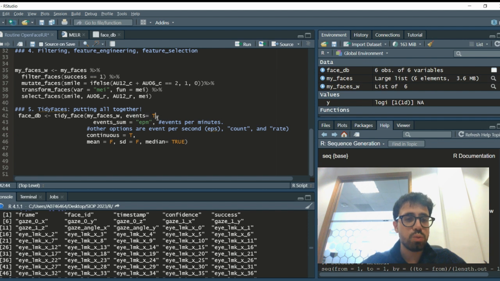And we decided, yes, we want the events to be summarized. So event is true. And we also want the continuous variables to be summarized. So we set both of them as true. We decide to have the sum as event as EPM, so events per minute. There are other options available like events per second, EPS, count, and rate.